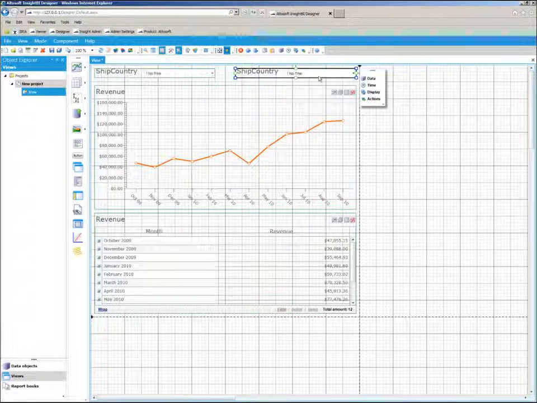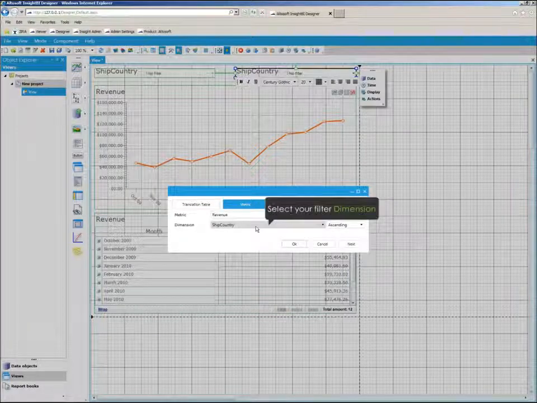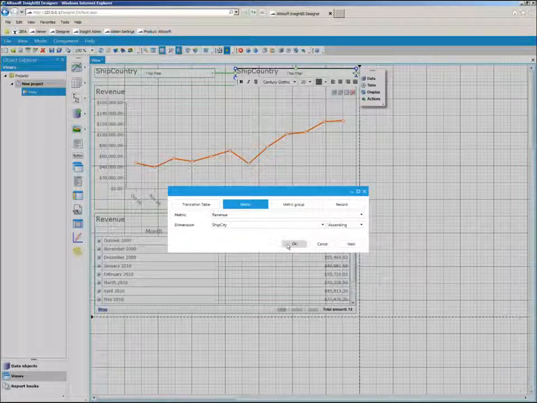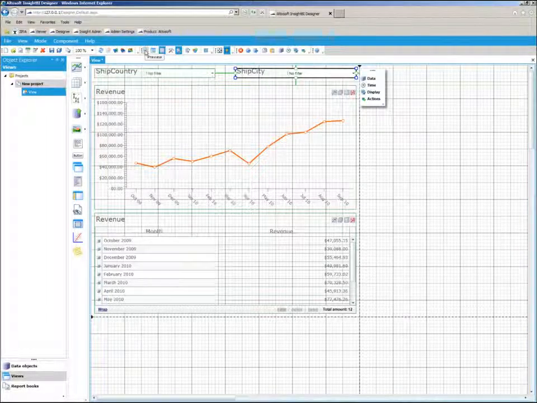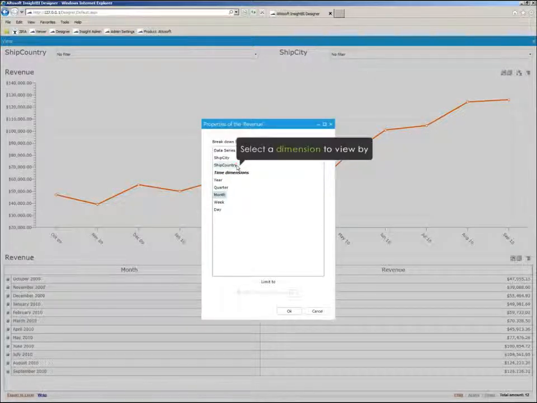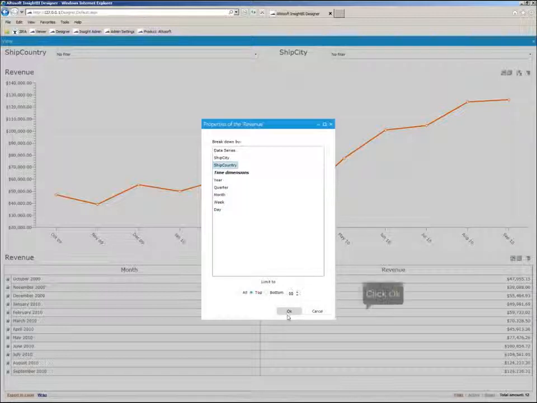In this example, I'm going to change the dimension to filter by city instead of country. So in just about a minute and a half, we're ready for a preview. Preview mode lets us not only review our layout, but also interact with the dashboard just as an end user would. I'll click on a data point and test our drill down feature.